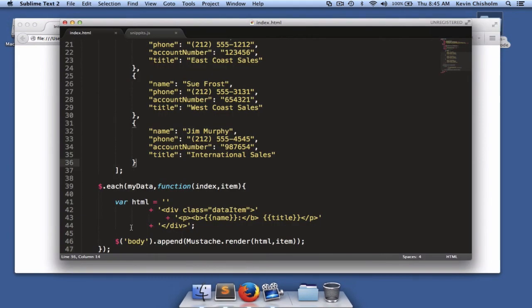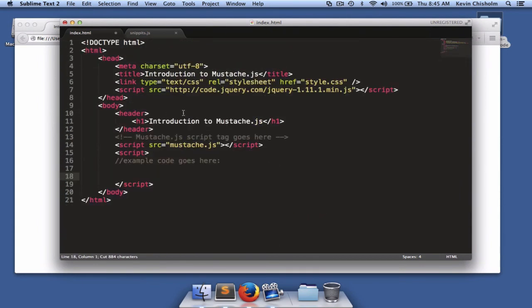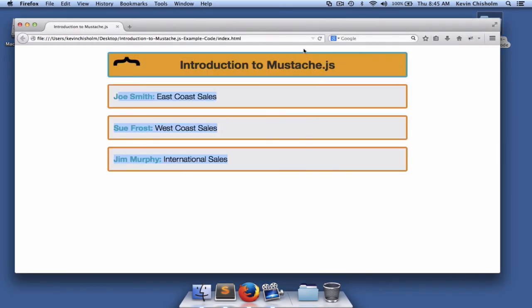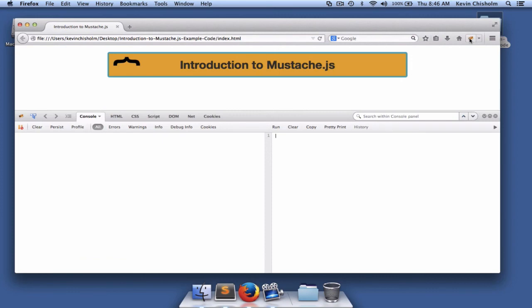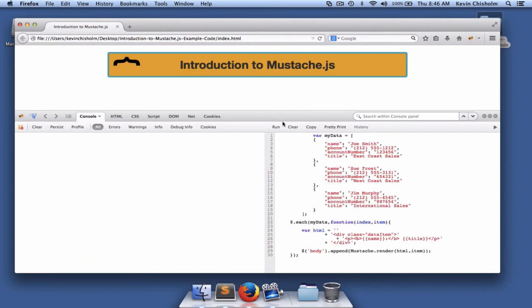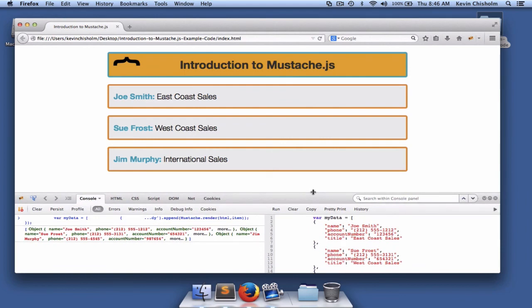I can illustrate that by taking the example code out of the page. I'll cut it out and save it. We'll go back to the page and reload the page, and as you can see, that data is no longer in the page. I'll open the Firebug console, paste our code in, and then execute our code, and now you'll see that the markup is there.